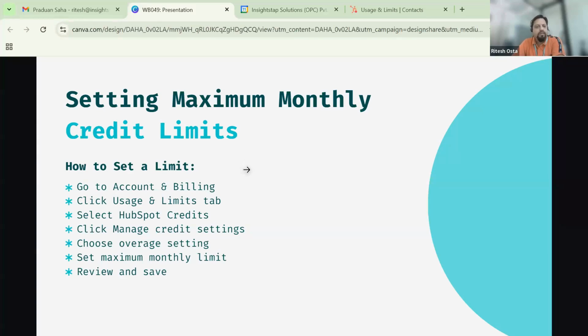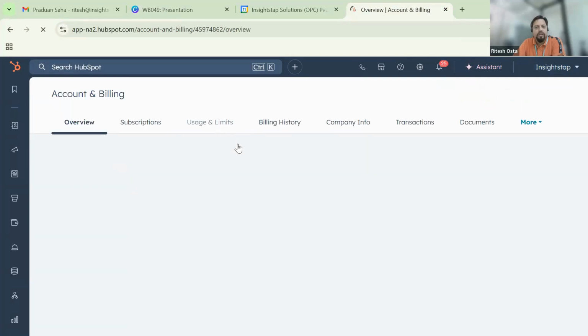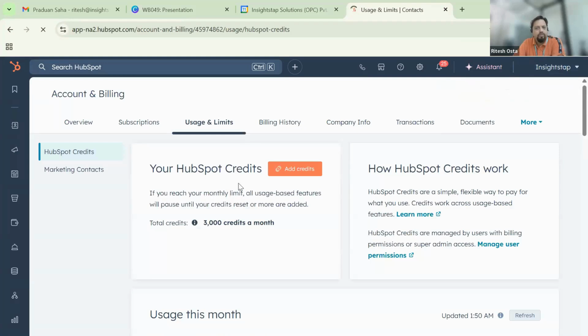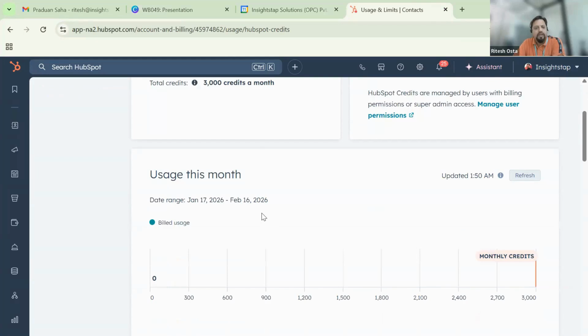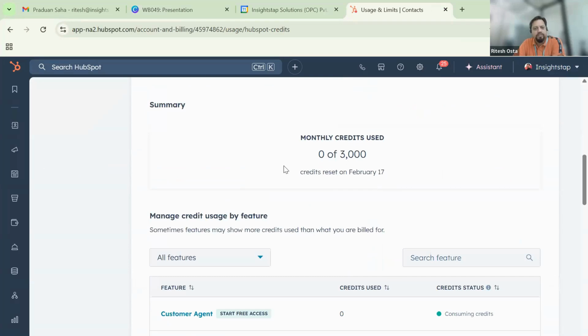Setting the maximum monthly credit limit. Right now I'm going to show you how you can check your monthly credit limits and your account usage and other stuff. If you go to account and billing, you can go to your HubSpot credit usage, and you can always go ahead and add credit. Right now I have 3,000 credits a month because I'm using Sales Hub Professional. This shows my monthly usage. I've not used any credit this month.